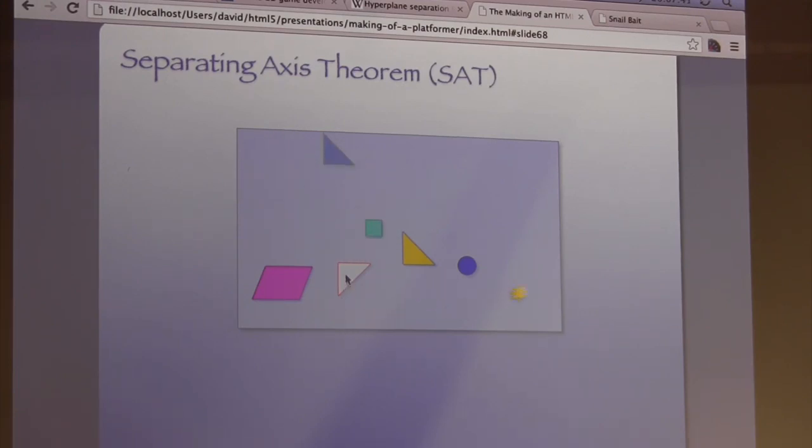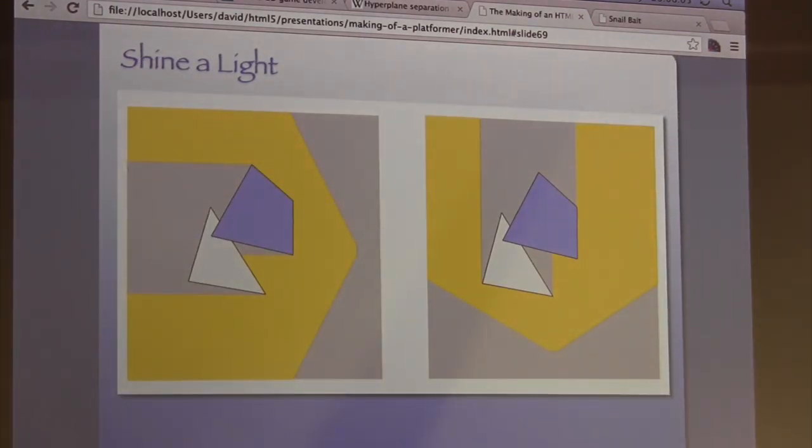Now, I have to warn you that I do have a bug in this version, which is not in the version in my book, by the way. So you may see something go through something else here. If you do, don't be alarmed. It's okay. But for most of the time, this works 99%. It was just a small bug. But anyway, this is the separating axis theorem, which has the interesting acronym SAT.